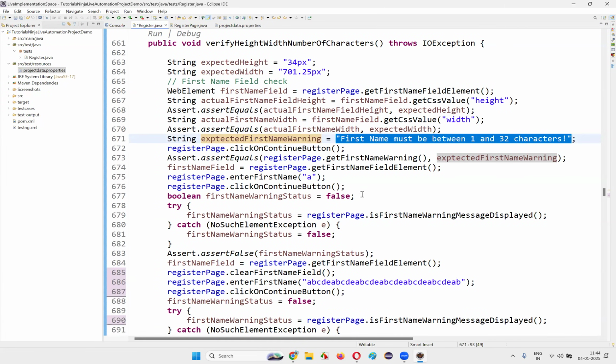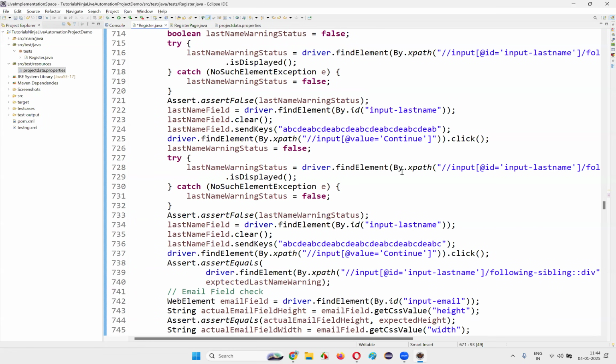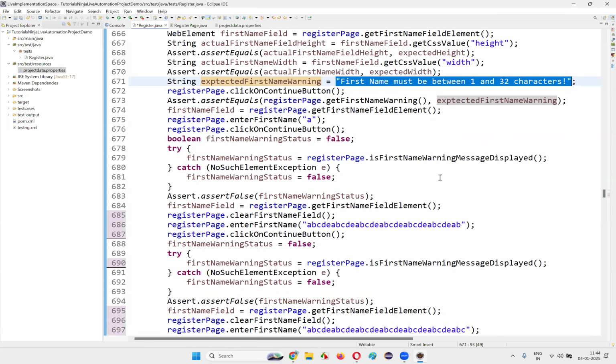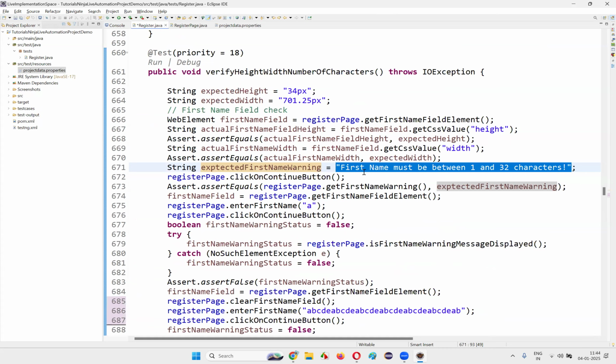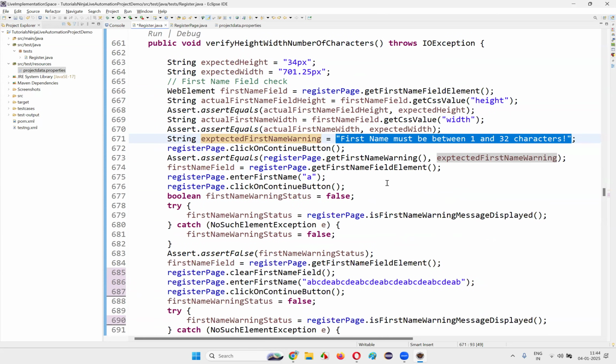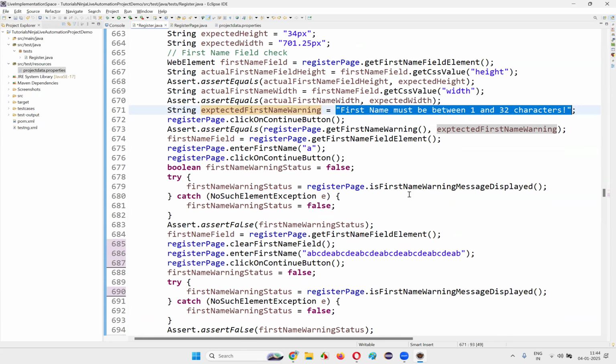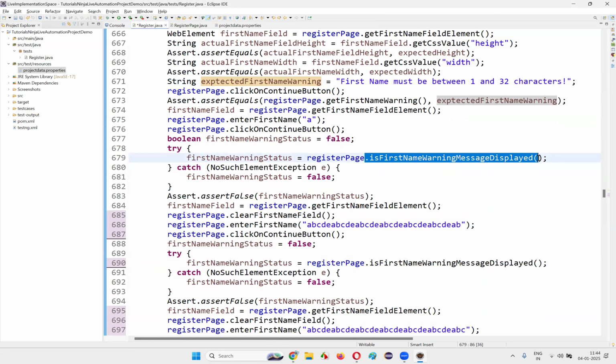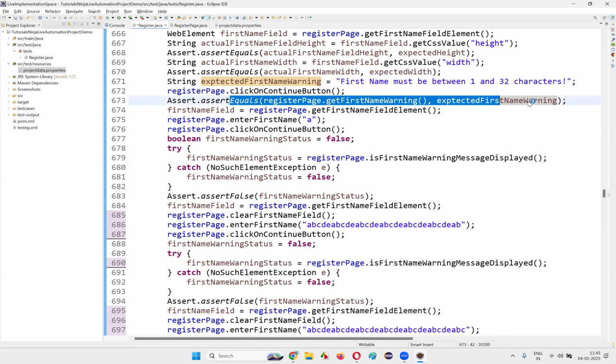We are retrieving the text, but why we are writing is displayed somewhere here and there. There's confusion here. Just wait a minute. First name must be between 1 and 32 characters. So we tried for first name after entering one letter. You should not throw an error. After that, we are trying to check whether the message is coming or not.